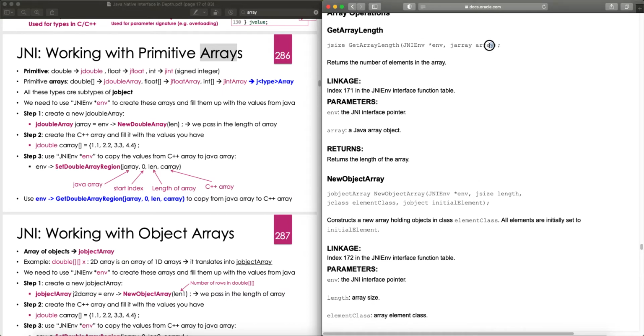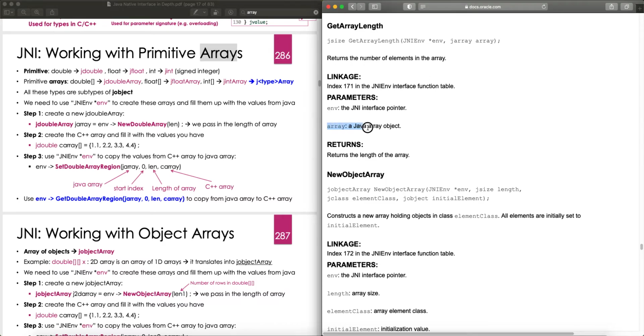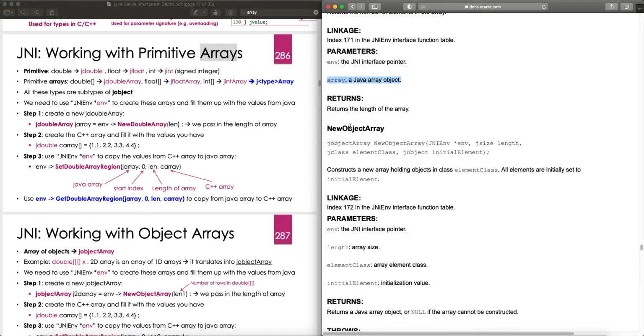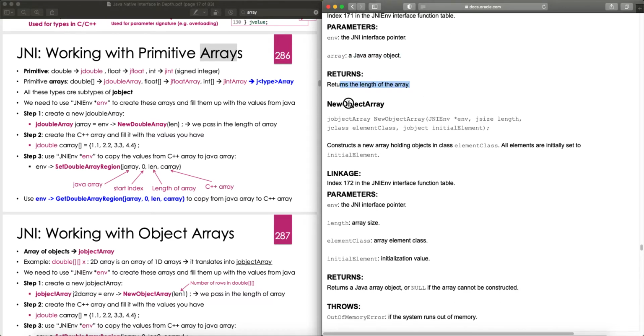And remember that in Java, a primitive array cannot have more than the size of an integer, which is plus 2 billion elements, right? So we cannot have a primitive array that accepts a long. The size cannot be 64-bit. It should be 32-bit. That's one of the restrictions on Java arrays, primitive arrays. GetArrayLength returns the length of the array.